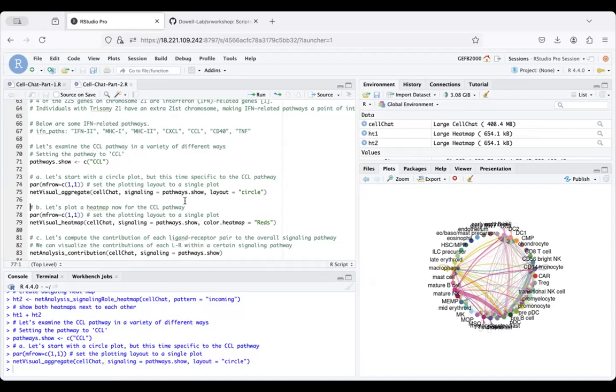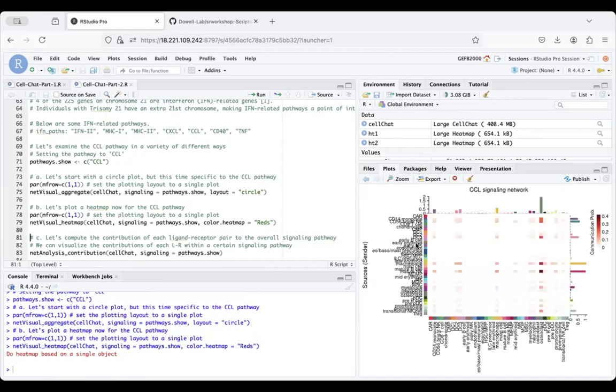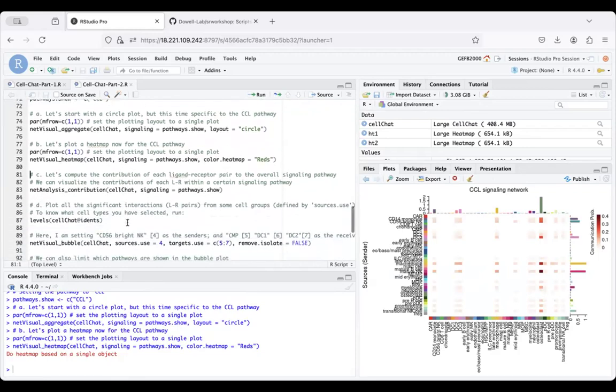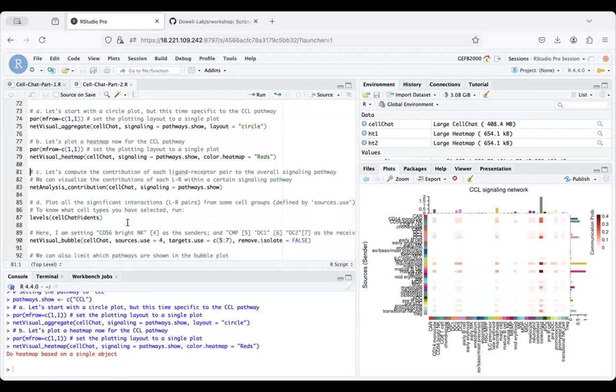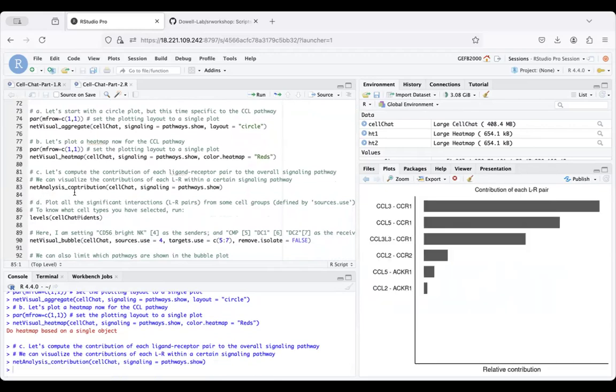You can actually do the same thing for the CCL pathway, however, just look at it in the heat map format. And that's this netVisual heatmap command, which is really helpful looking at the different communication probabilities between cell types through this CCL signaling pathway. And you can actually look specifically at the contribution of each ligand receptor to the overall signaling pathway. So you can do this by this netAnalysis contribution. Look at the contribution of each ligand receptor pair.